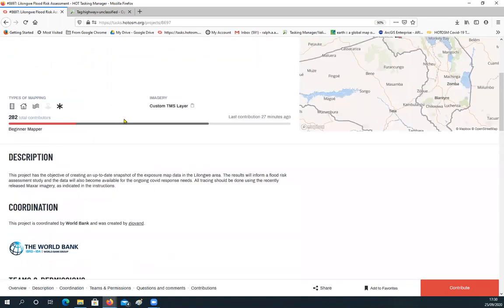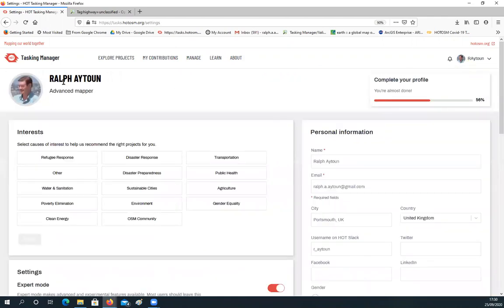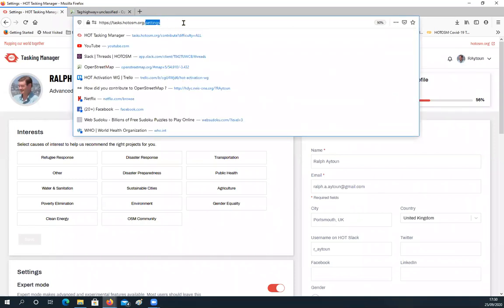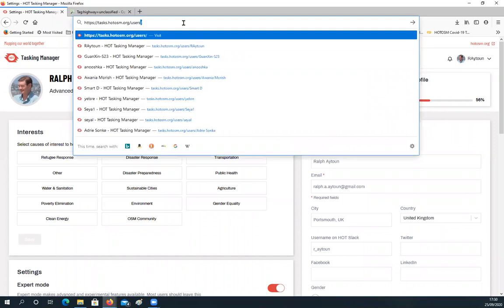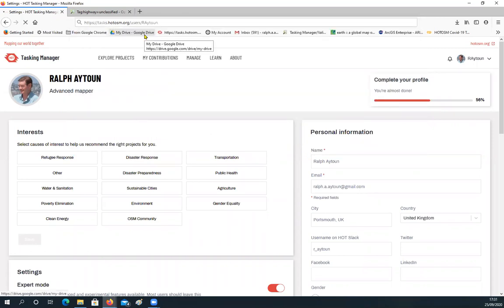Now, you did ask, how would you know what teams you belong to? If you go to your profile page, let's see if we can go, you can't go straight from here. So what you do is you type in here, taskhotters.osm.org, users, and your username. Okay, and click on that. And it will take you to your profile page. I hope.